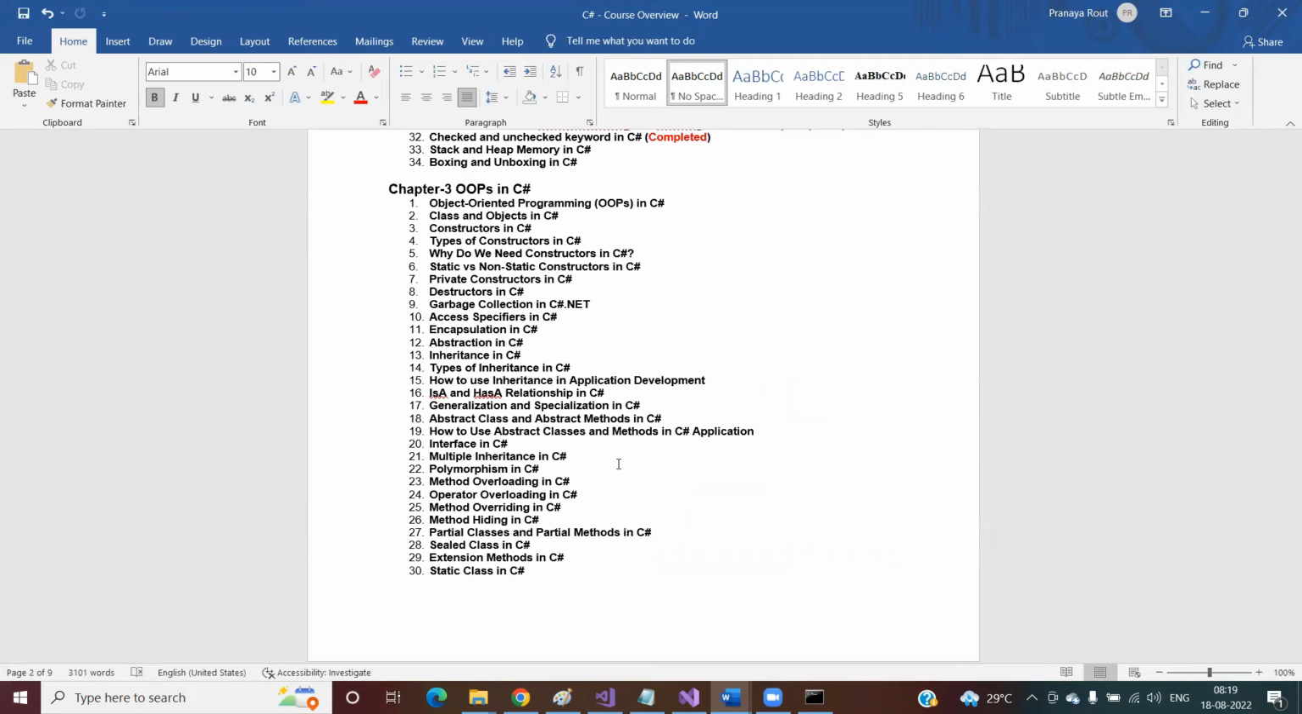OOPS concept doesn't just mean encapsulation, inheritance, polymorphism, and abstraction with one simple example. That's it? No, the OOPS concept is a lot more. So giving the definition and giving a simple example is not the OOPS concept. OOPS concept means you need to understand it bit by bit, right?